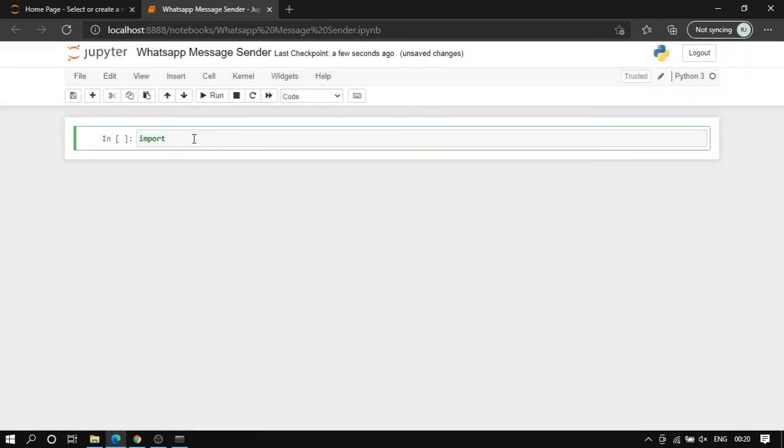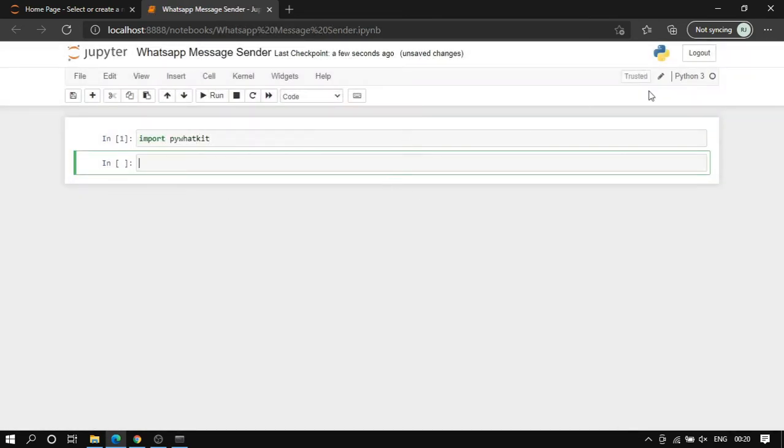The code is really simple. First you need to import the package Pywhatkit and then use the function send_what_message. So let's see how it's done.